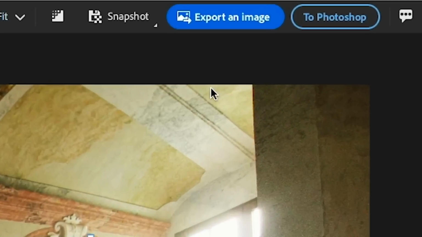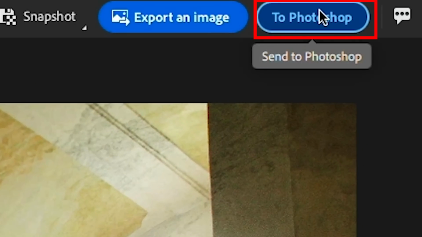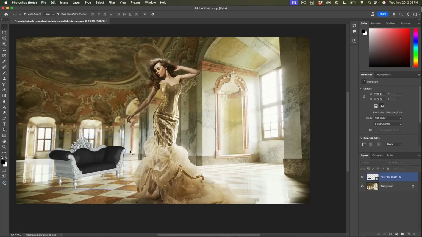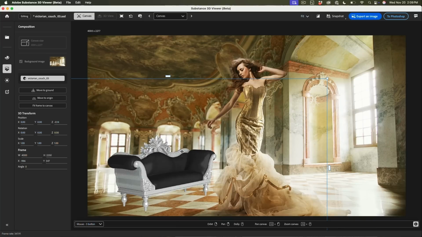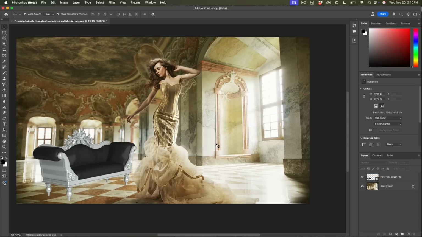So here's the nice thing. If I choose to Photoshop, so when I go back to Photoshop, it's repositioned that couch. I think it needs to be a little bit bigger. So the nice thing is I can just go in here, and I can just play around with this and position it and keep working on it. And each time I just hit to Photoshop, and now it updates. All right, let's see what else we can do.